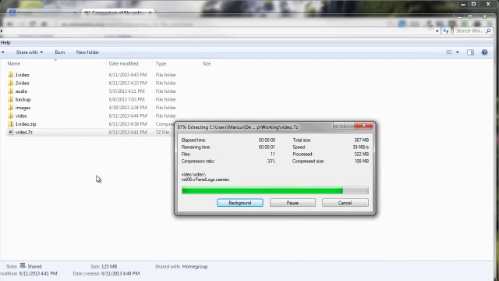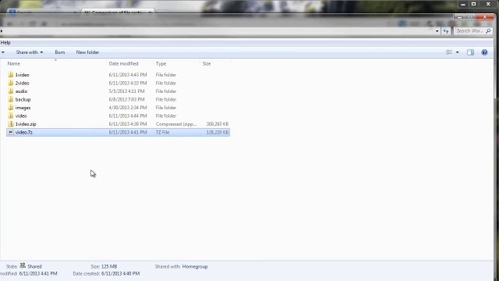That is how you can extract and compress files with both a default compression software and a third-party software, in this case 7-Zip. That's going to bring us to the end of this video on zipping and unzipping files for internet use.